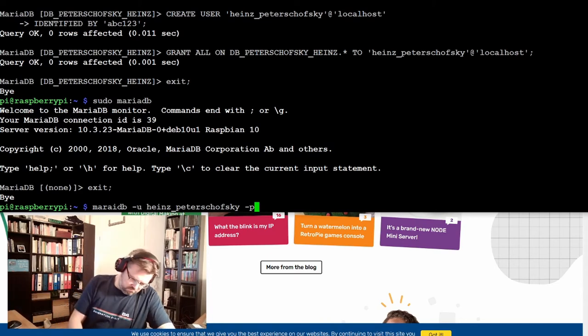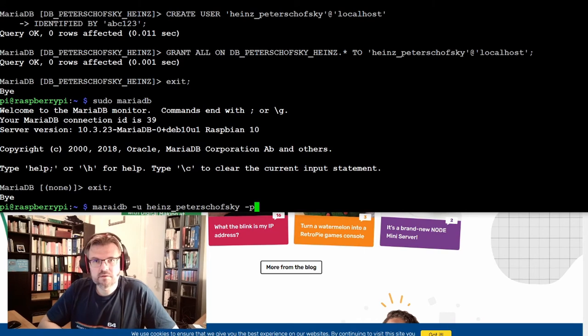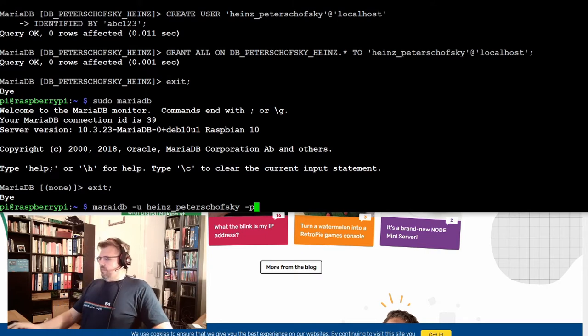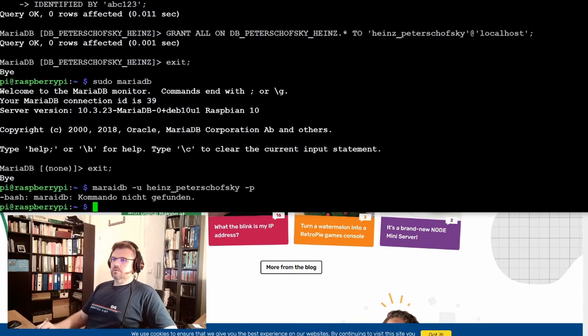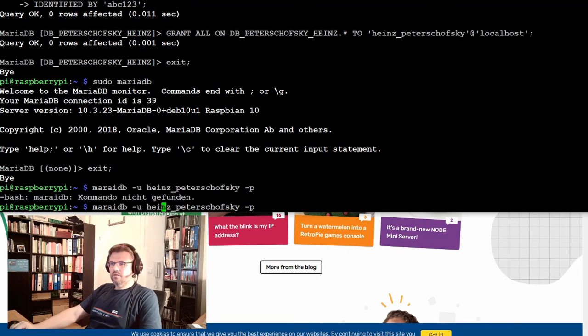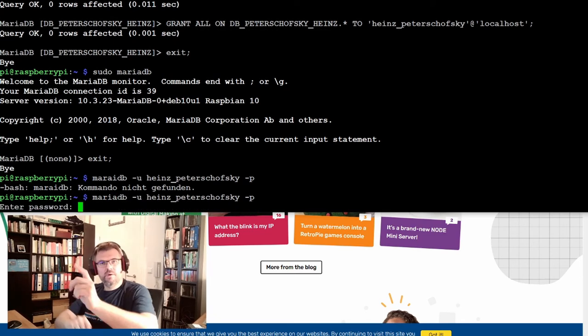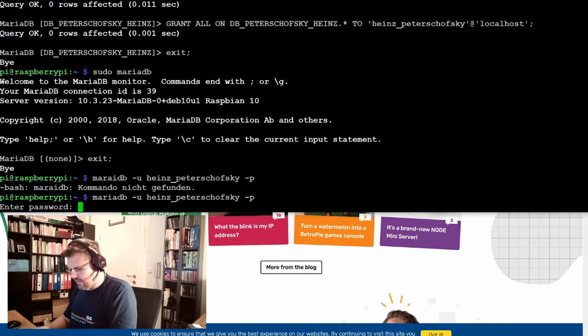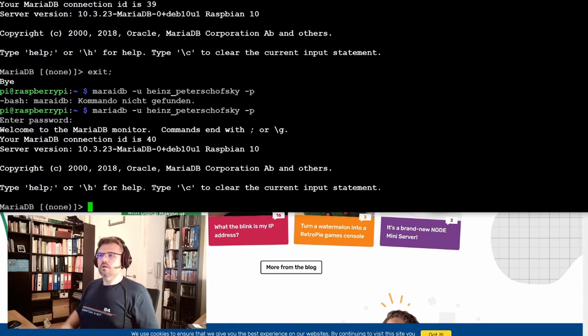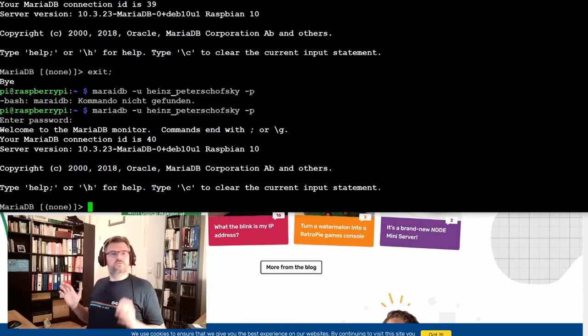Because our Raspberry, I can look at it, but it will not recognize me. Enter, I said. No, Maria, of course. Maria cannot be found, but MariaDB can. Enter password. Now I have to enter my password, and this is the super secret one. Okay, now I should be logged in as Heinz Peterschowski at localhost.